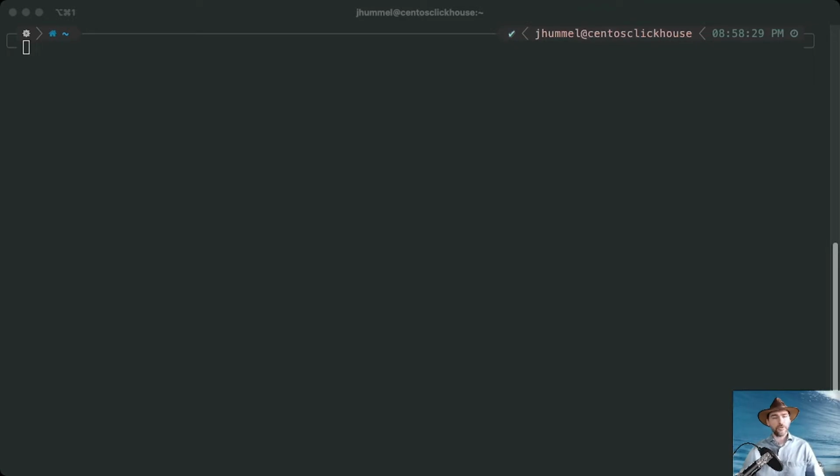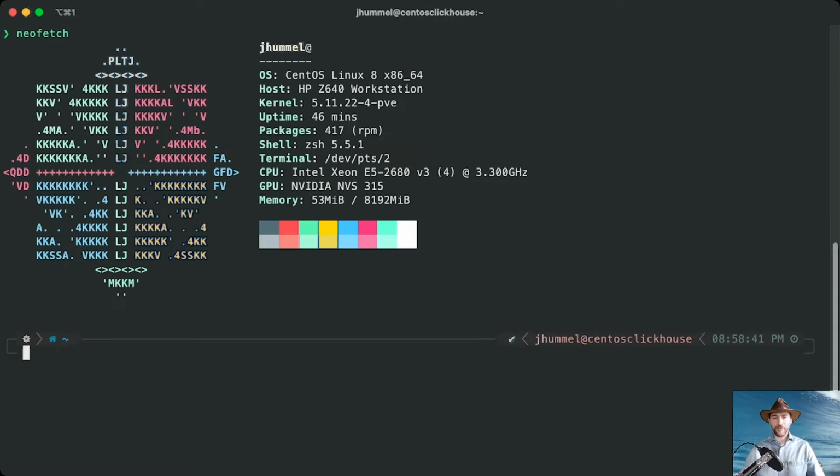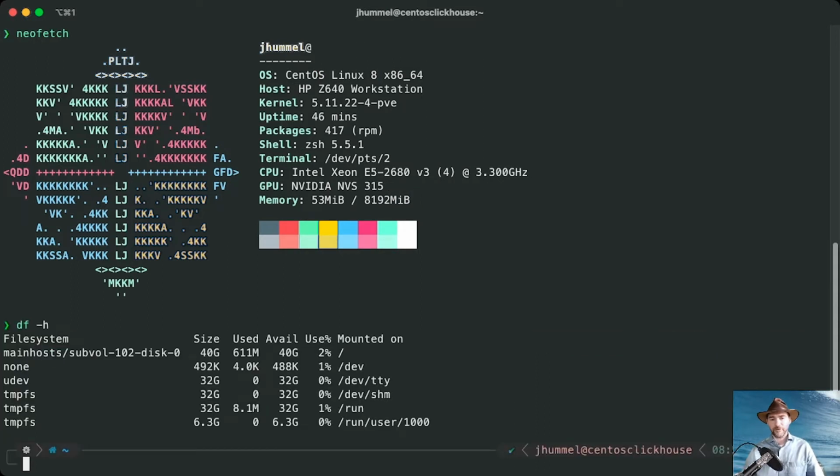Alright, so here we are in our CentOS system. Let me just give you a neofetch. So you can see CentOS Linux 8. We got 8 gigs of RAM, just to share. 40 gigs of storage space, almost a gig used. ClickHouse does not use a lot, but we're going to need a lot for storage eventually. So let's go ahead and get started.